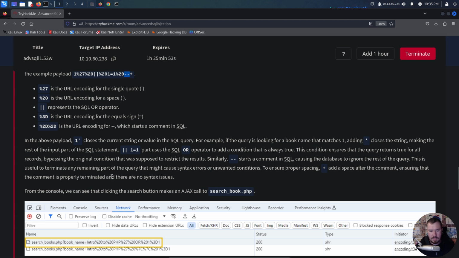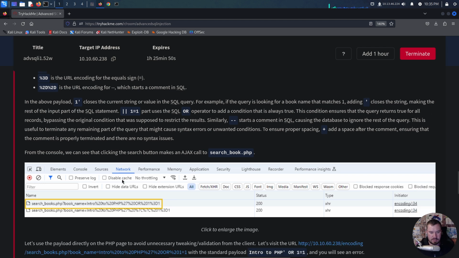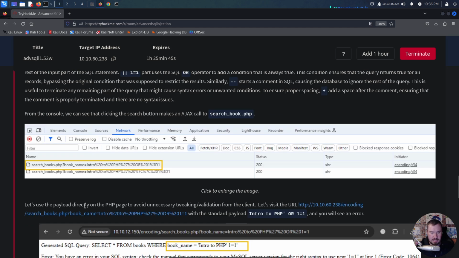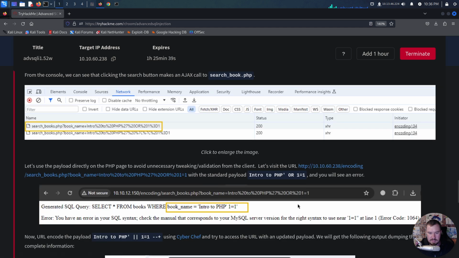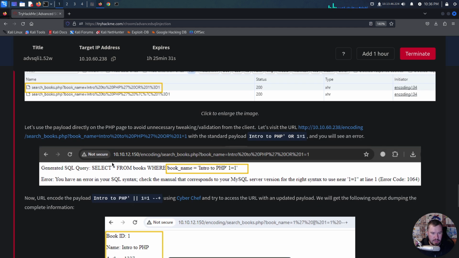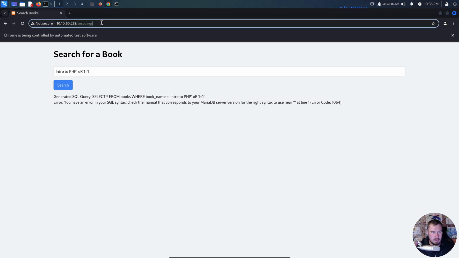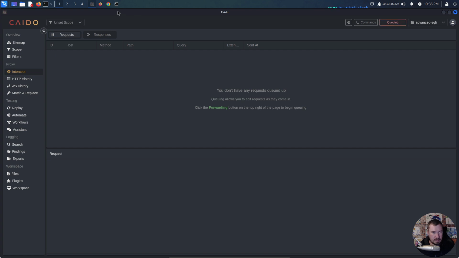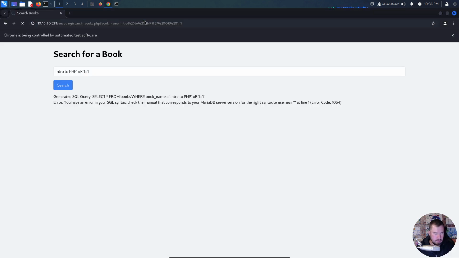From the console, we can see clicking the search button makes an AJAX call to search books. Right, so we probably just want to do it directly from the URL. Yeah, okay, that's what I was thinking. Let's use a payload directly in the PHP page to avoid unnecessary tweaking or validation from the client. Let's visit that, and we will get an error. Oh, and then we're going to URL encode that using CyberChef. Okay, let me try this. Boom.